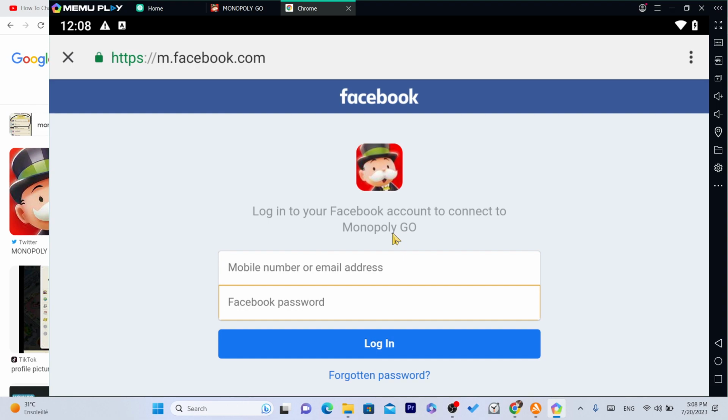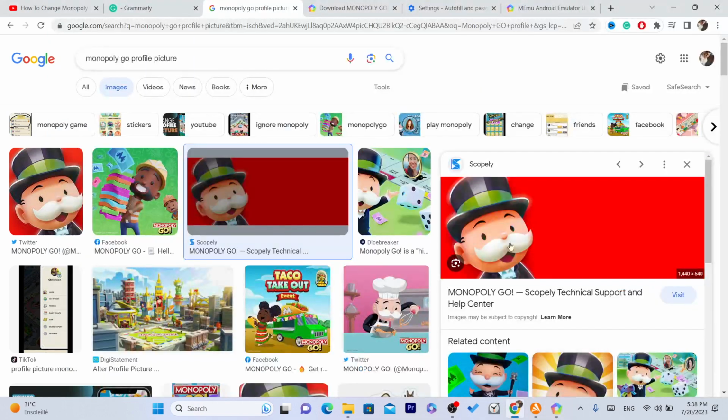So after you connect it, like I said, if you want to change the profile picture, you just need to change it from Facebook, and it will be changed automatically on Monopoly Go.